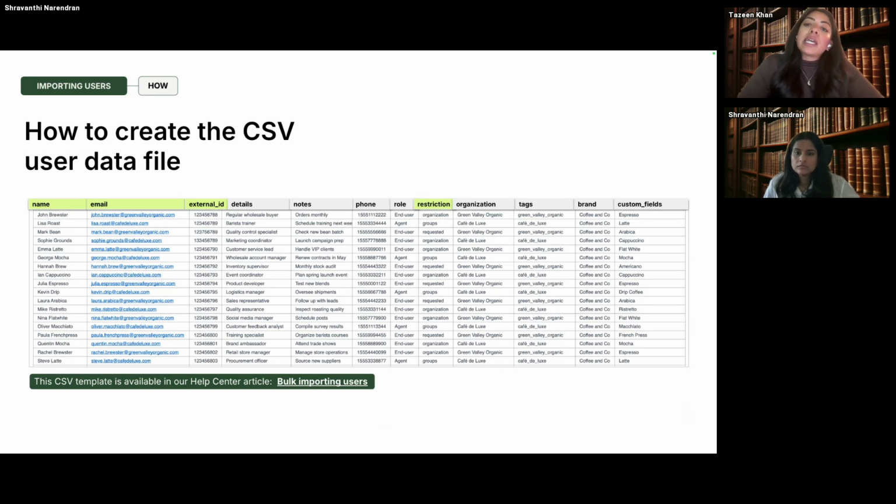And then other fields like external ID for unique user identifiers, phone numbers, organizations, tags, and custom fields. These are all optional, but they are very useful in enriching your user profiles and improving your organization. I know this is a ton of information, but there's a full list of all of these fields and descriptions available in the Help Center article, which we'll share with you after this session.